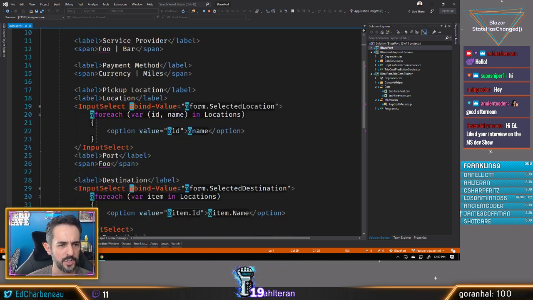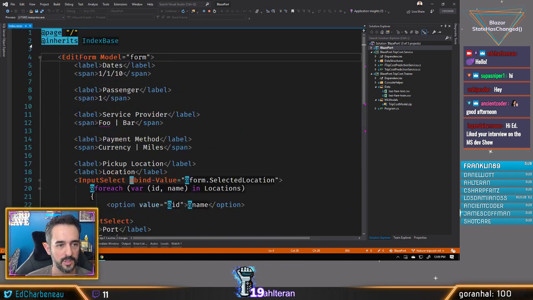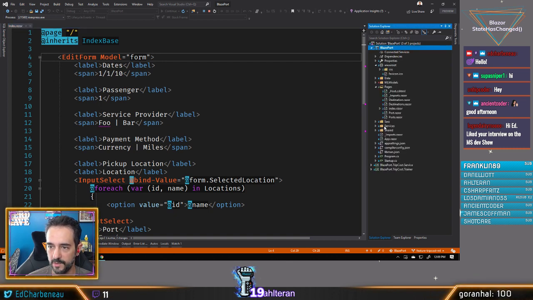And on the last show, we moved all of our code to a code behind for this index page. So let's get that expanded out on the side here. And we've got our index right here.